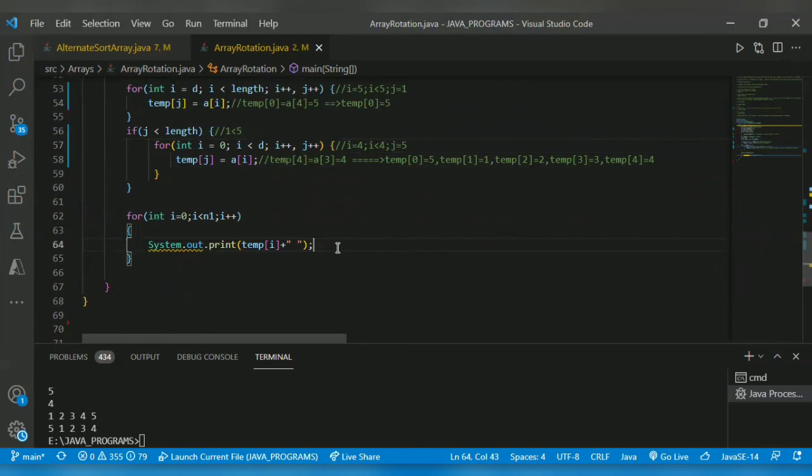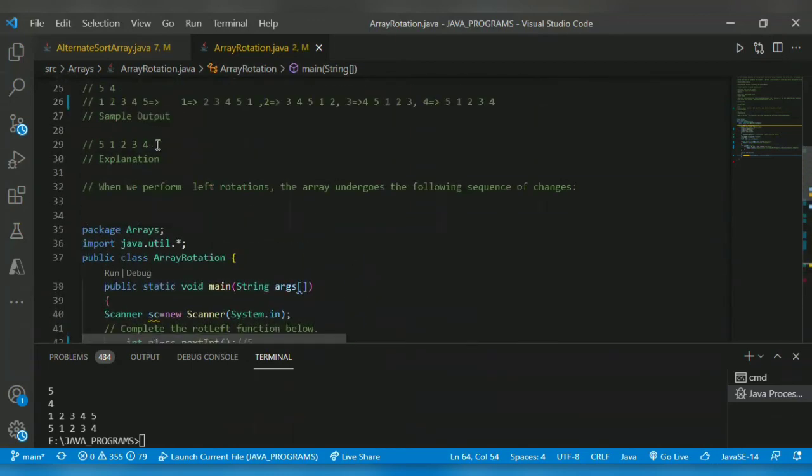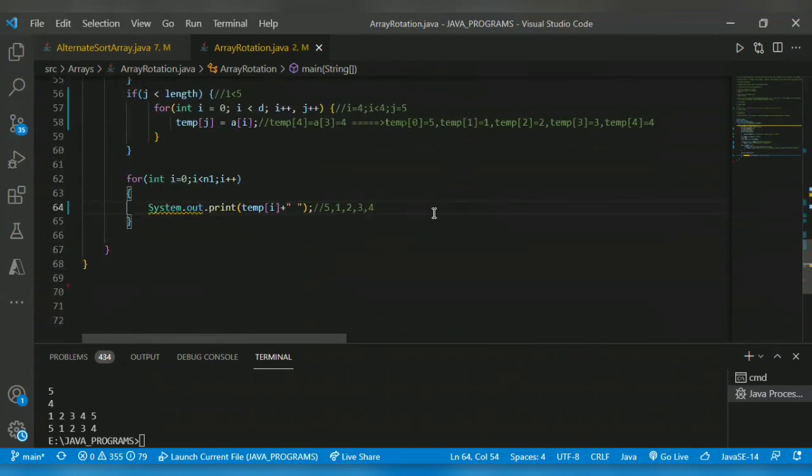It will print this array. I is equal to 0, i less than 5, i plus plus. Temp of 0, 5 will get printed. Temp of 1, 1 will be printed. Temp of 2, 2 printed. Temp of 3, 3 printed. Temp of 4, 4 printed. So our resultant array will be like this. It will print 5, 1, 2, 3, 4. Our expected output is 5, 1, 2, 3, 4. Here also we get 5, 1, 2, 3, 4.